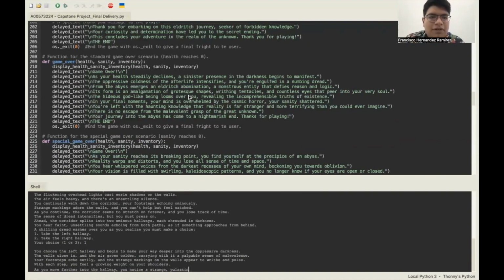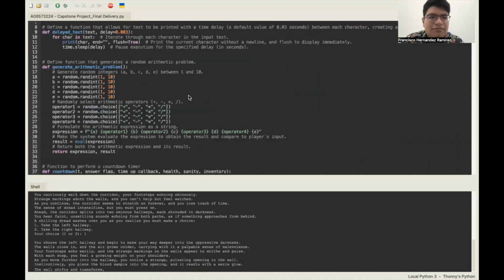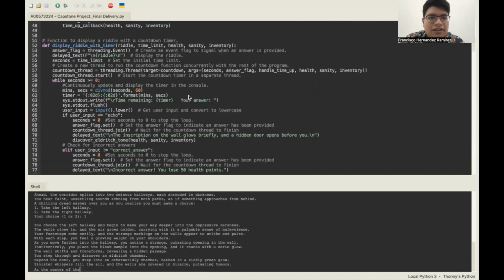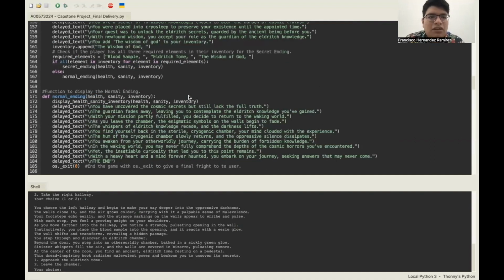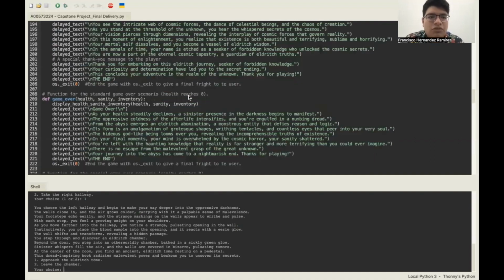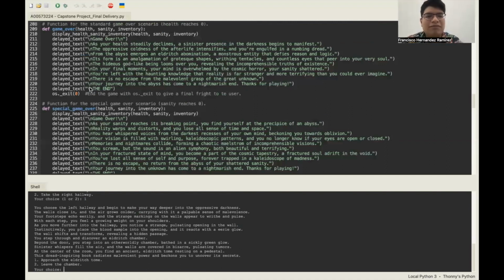Talking about game overs, we can find them here. We have two different game overs in the game. We have the normal game over, which is when you run out of health, and a special game over that is very rare to obtain, when you run out of sanity. In the game, you have two variables, health and sanity, and these are the two special game overs.